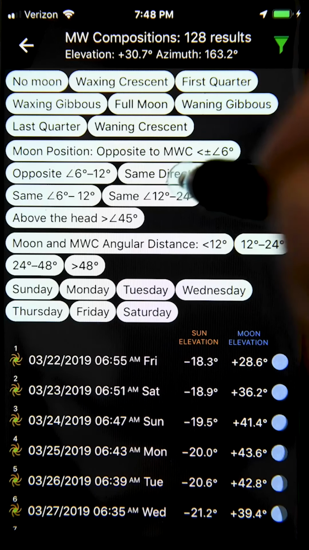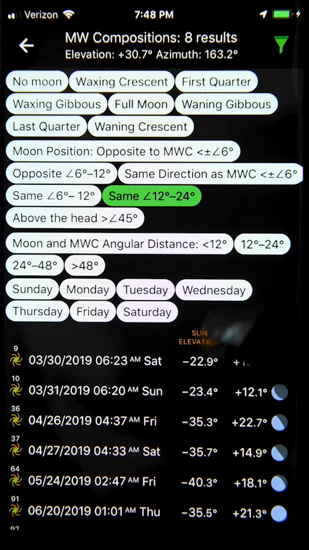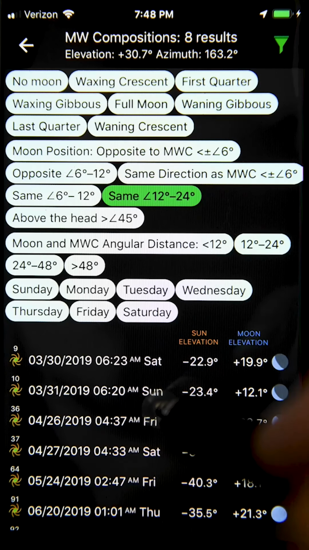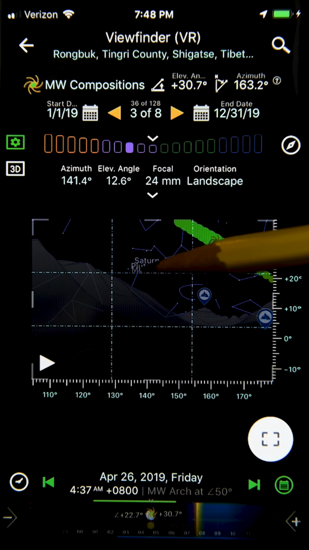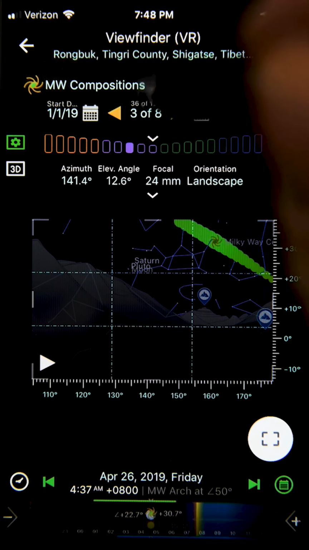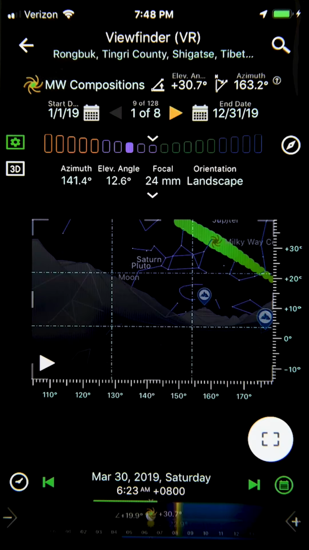Let's try 12 to 24 degrees. That should put the moon higher in the sky. Let's see if that'll work. So for example, let's select this date in April. And the moon is right here, which is visible, so that should work just fine. What about the results before this date? Let's check this one in March. And as we can see, it should work just fine too.